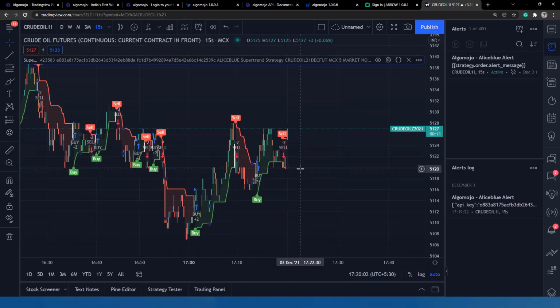But since we are not at the start of the day, a lot of signals have already passed, right? It is not recommended to configure during the middle of the day. As I said, for testing purposes, you can go and configure it.